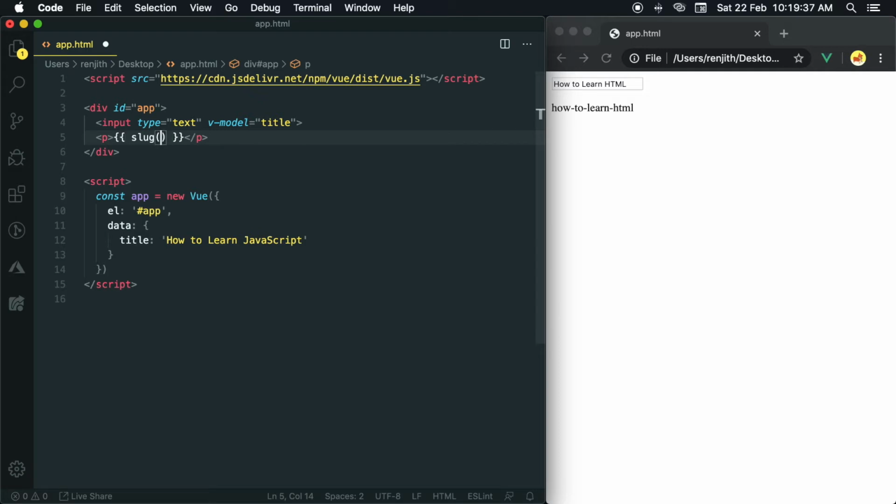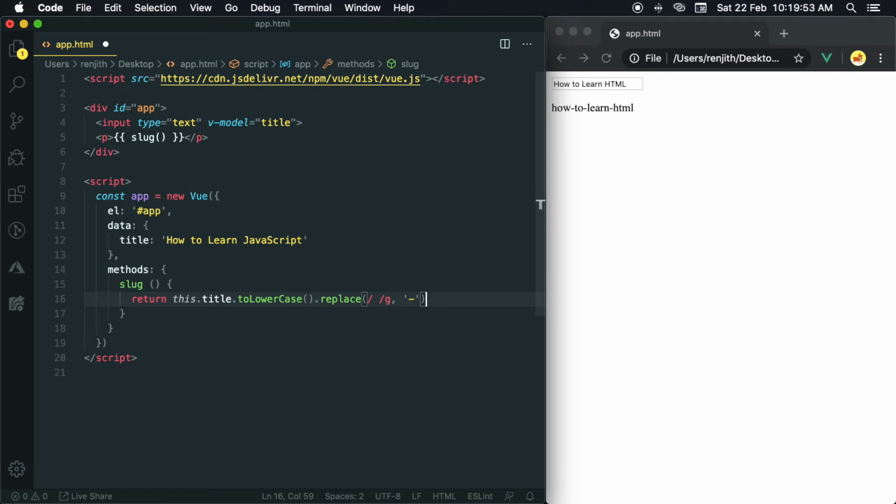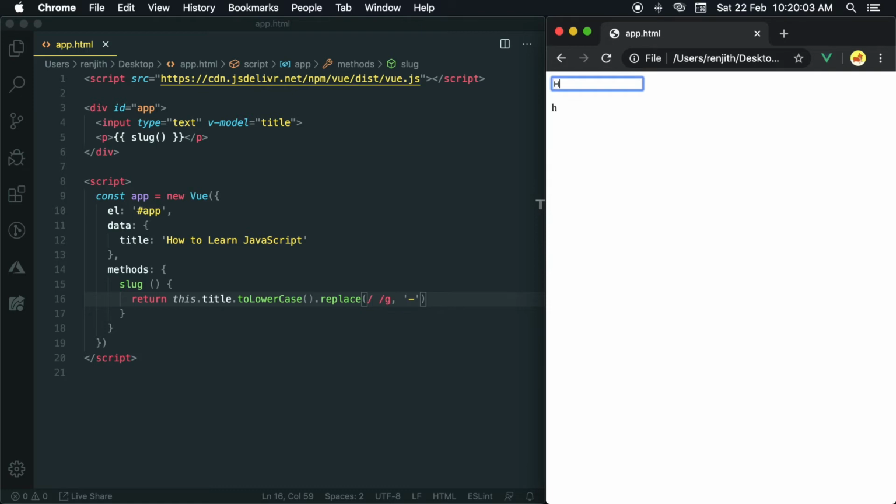We can move this complex logic into a method. Create a method called slug and return it. Run it on the browser. Yes, working. You can see the methods are working fine. Then why do we need to use computed properties? Computed properties are cached. They update only when their dependencies change. The methods need to be executed to calculate the result each time we call them. Let's see it in action.